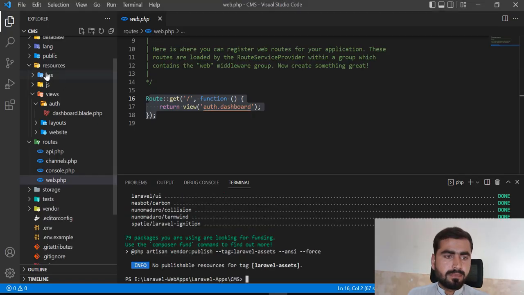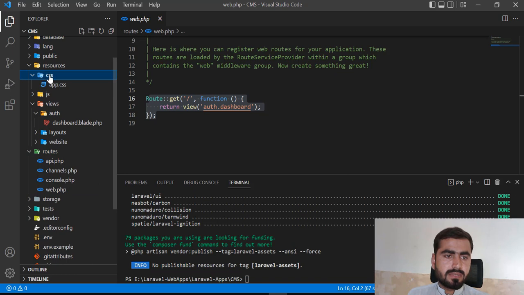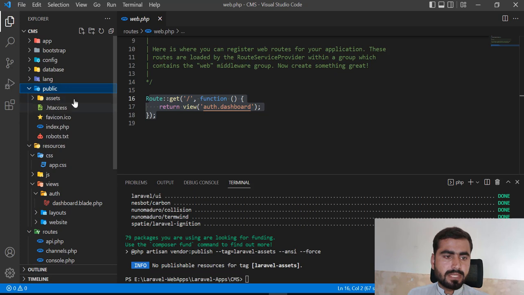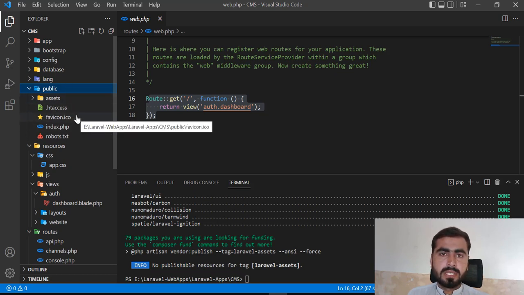Basically this is going to compile our files and then add them into the public directory. Let me visit the public directory. In the resources, in the CSS we have app.css, and in the JS we have app.js. It's going to compile these two files and add them into the public directory. For now we don't have them, so it will create the CSS and JS directories. I will tell you in a minute.